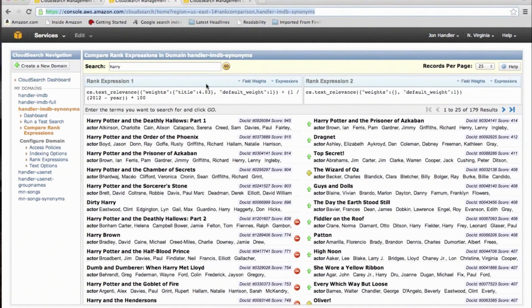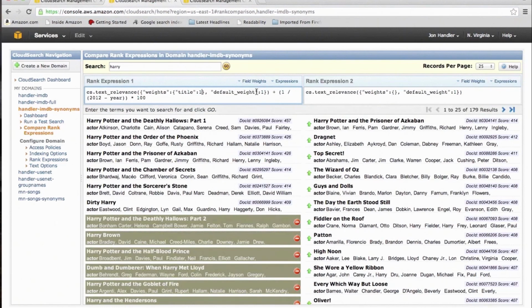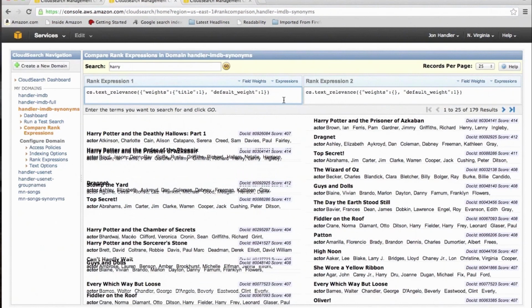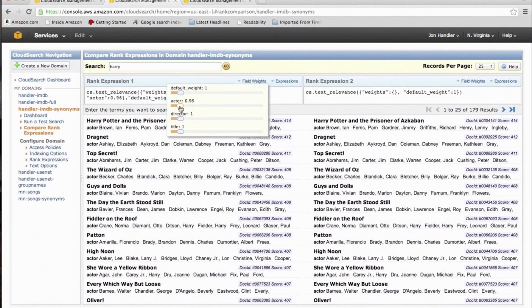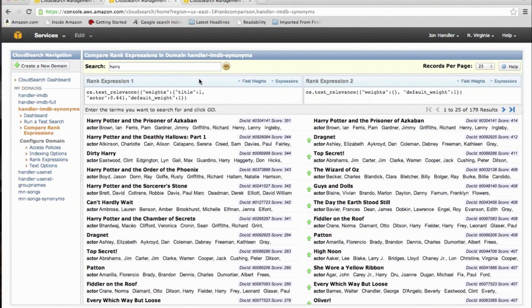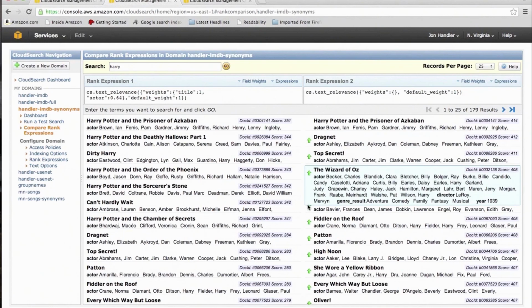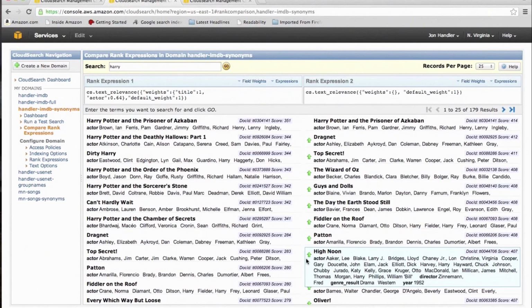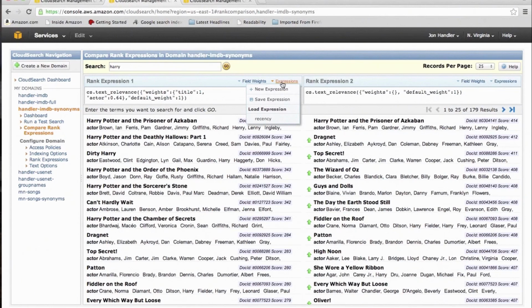We can drop our title back to one and remove this piece. Okay, so now we're back to our default ranking. If we again work with our actor and drop our actor down so that Harry does not match in the actor field, we can see Harry Potter results start to bubble up in the ranking. On the right side, we see some icons that indicate the change in position of these documents with respect to the second rank expression. You can use this panel to deploy this search expression to your domain and continue to use it.